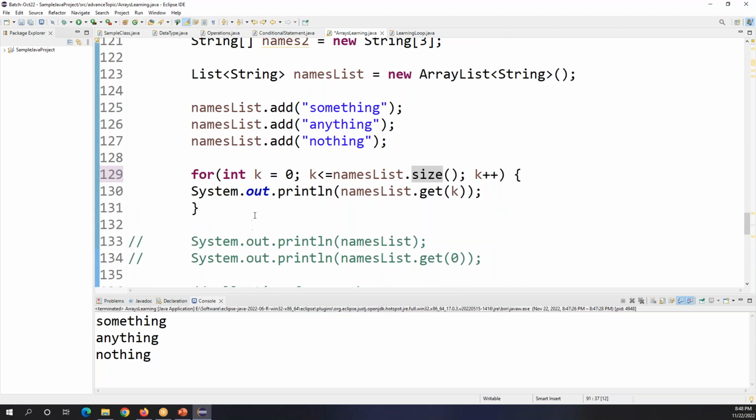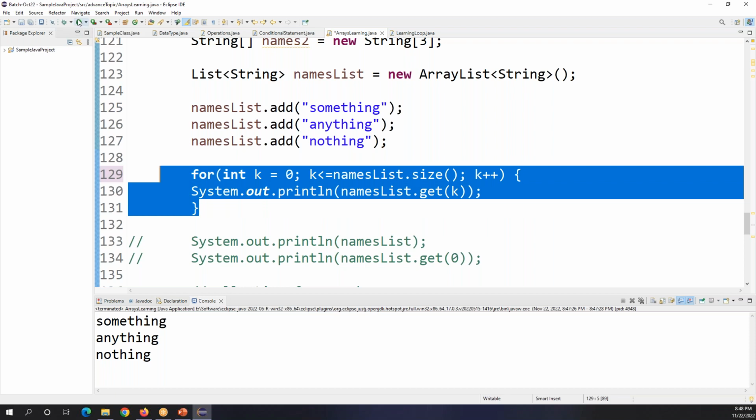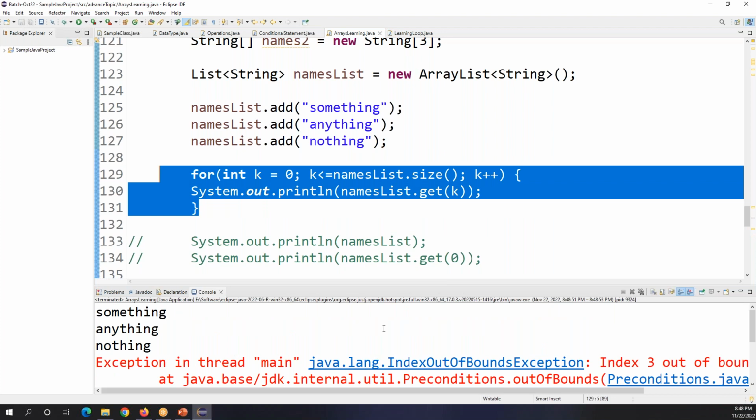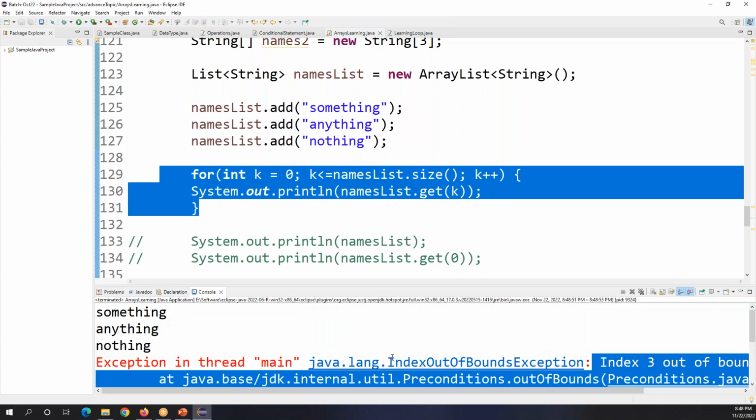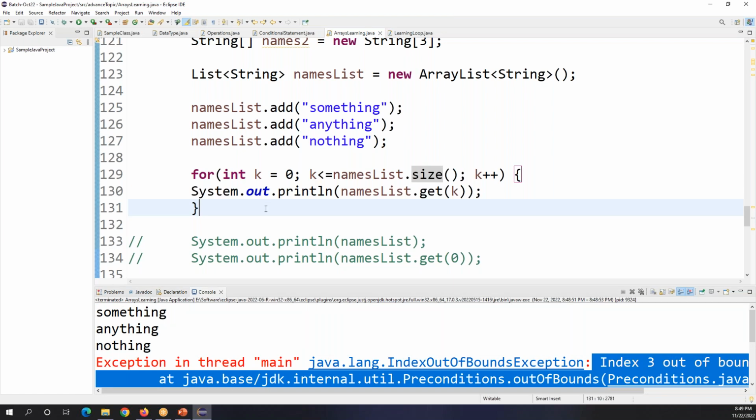Now, do you think it's the right thing? If I run it, it will print all these with an error. So what is the issue here? Yes, Safin, you're right. Anyone else?